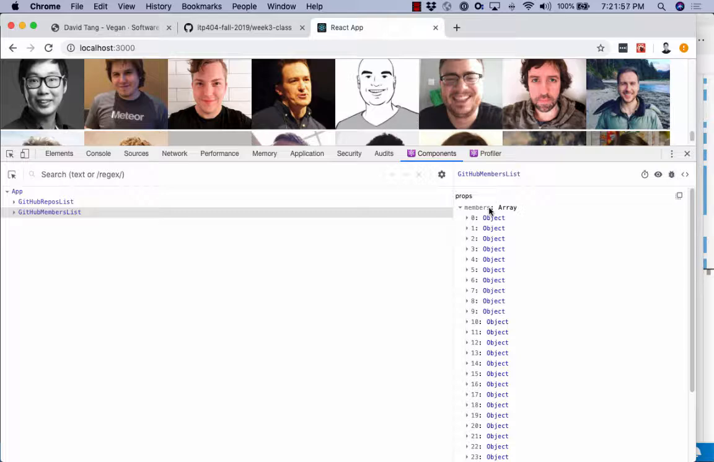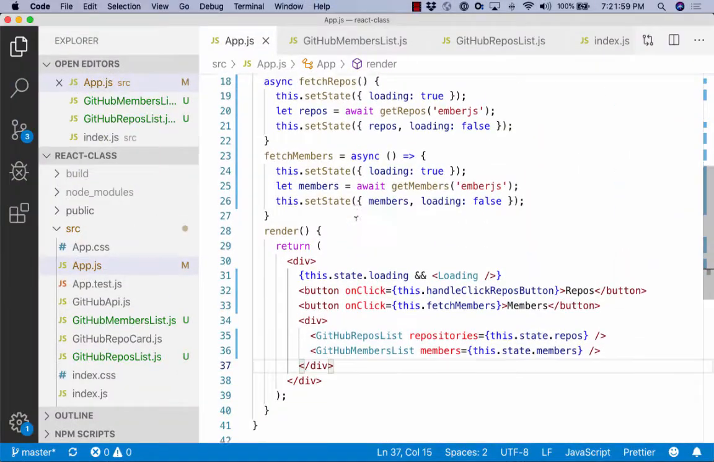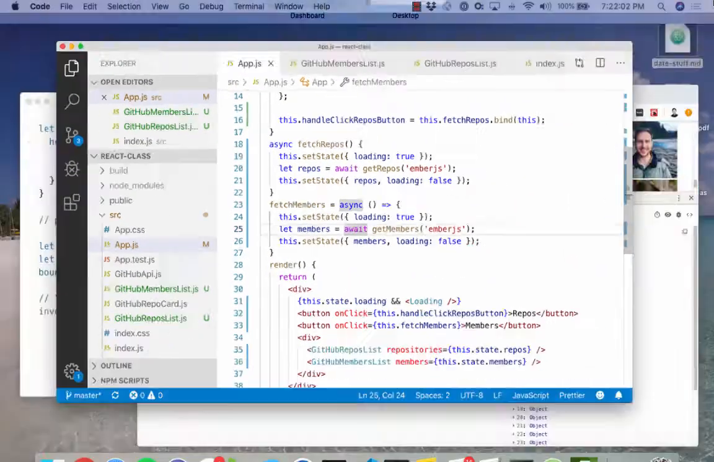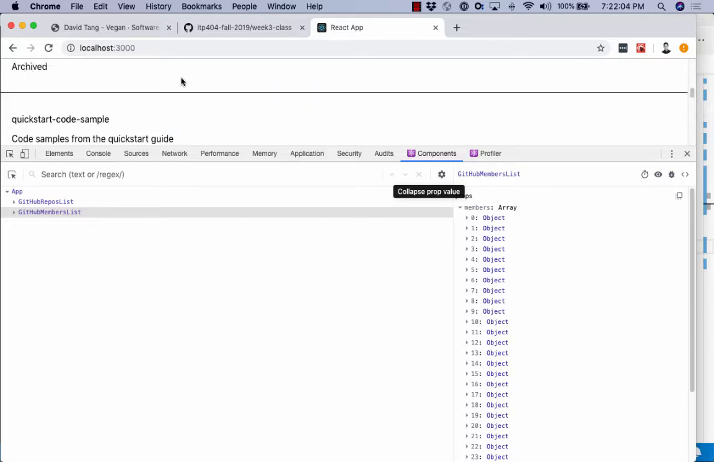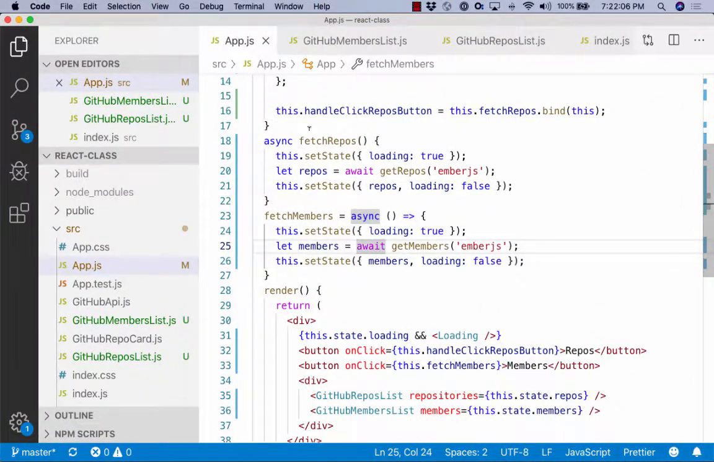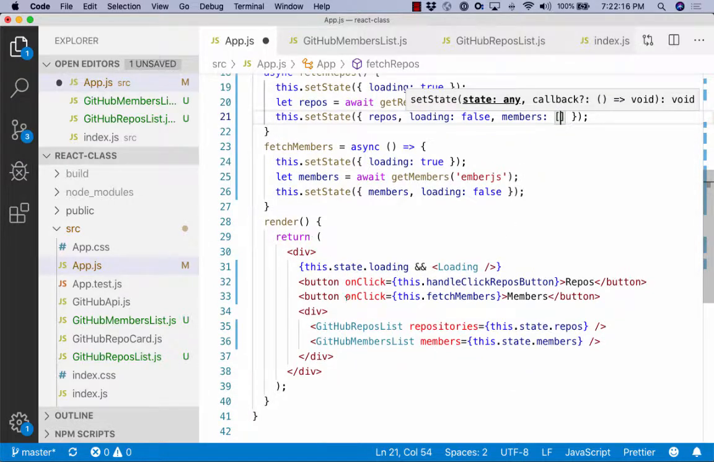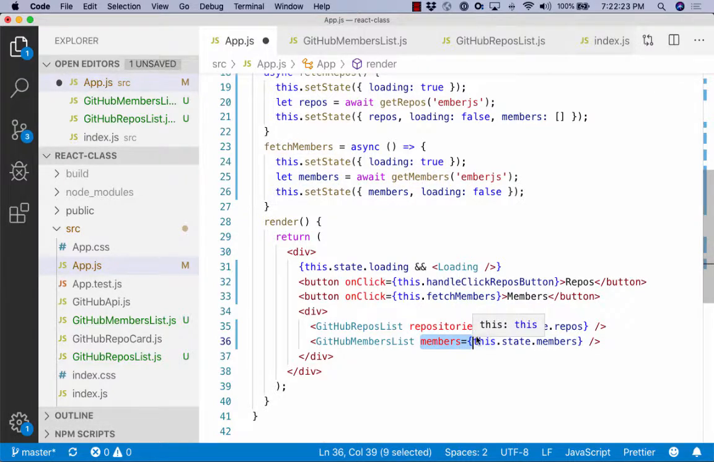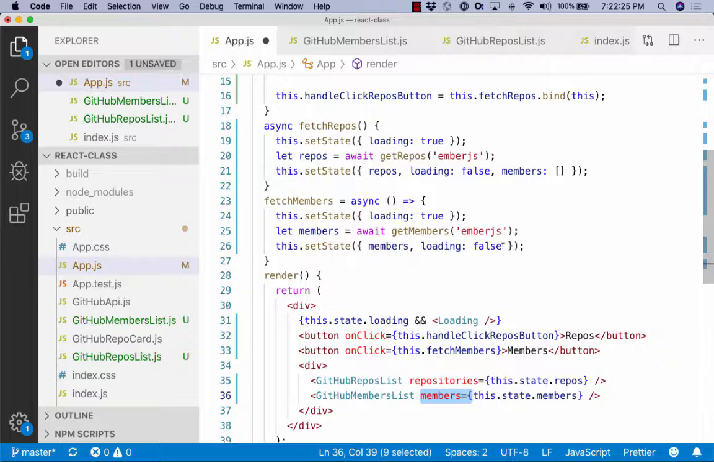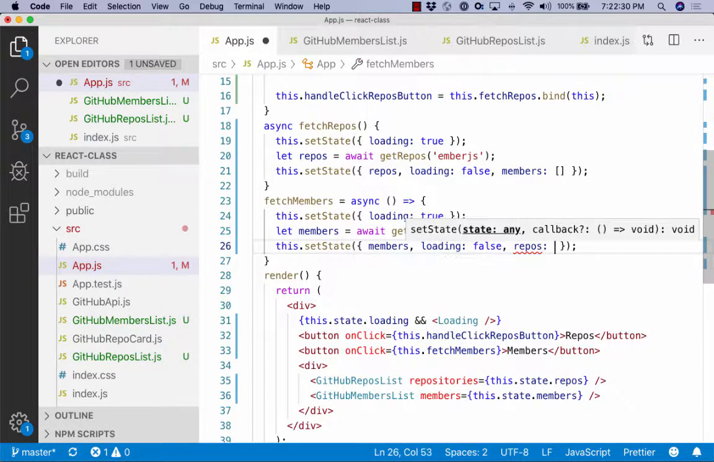So we're going to change this data, and we're going to do that by, let's see which one. When we click on repos, we're going to set members to an empty array. So when we set the state, we set members to an empty array, which will trigger this whole component to re-render, in which case members will be empty and there's nothing to render. And likewise, when we fetch members, we can set repos to an empty array.